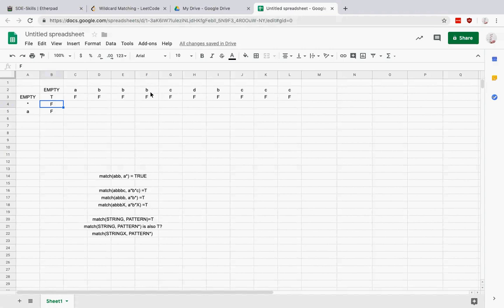No, it's false. Of course the star match is empty. Star means 0 or multiple matches. Okay, star match is empty, right? Yeah. So then does star match A? Yeah, it could be true, right? Because it could be any character.